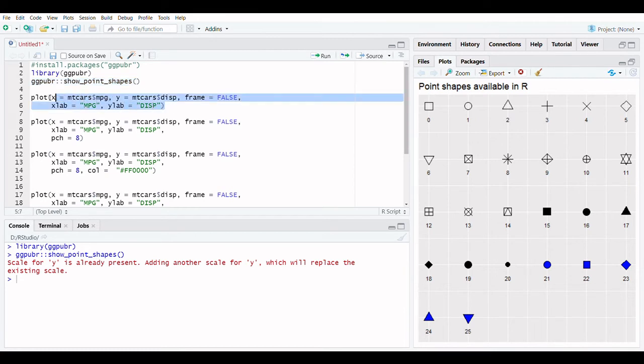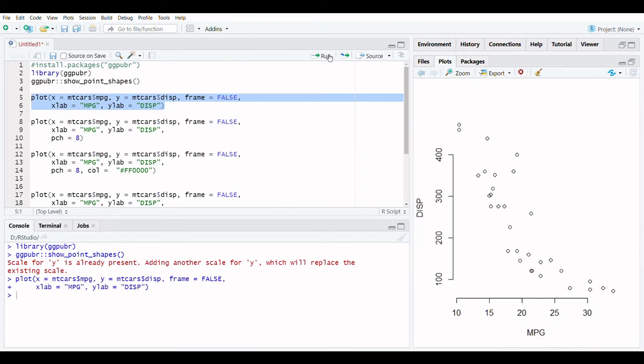Let's create a default plot, PCH equal to 1, empty circle. Change plot symbol to PCH equal to 8, star.